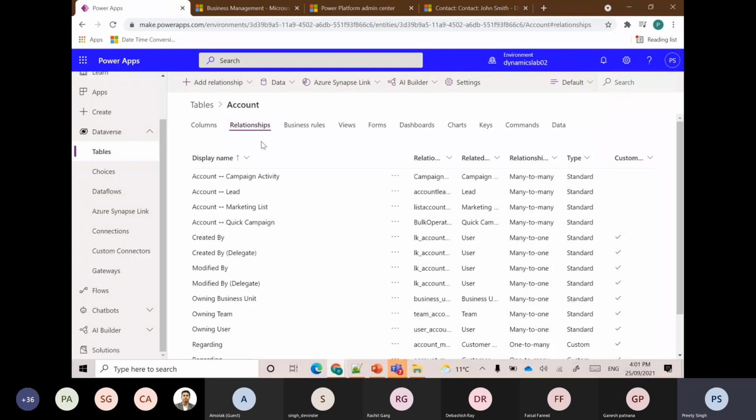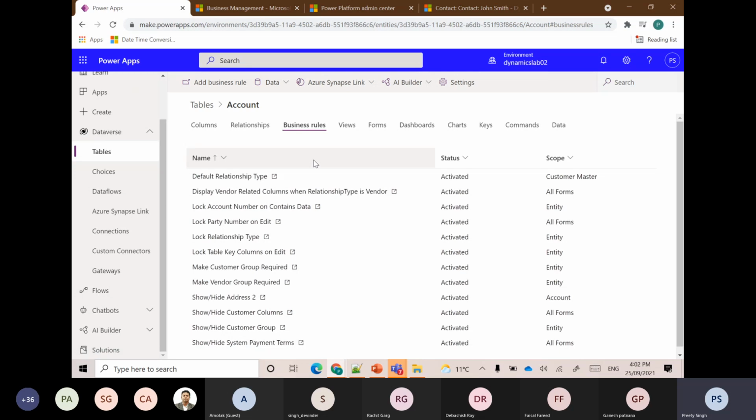The next tab is the relationships, which gives you the list of the different types of relationships for that particular table, just like 1:N, N:1, and N:N. So all those relationships are defined here. Business rules are the rules we can define to set up validation on the table. If you want to define any validation on your table, for example the start date and end date, a very simple example where you want to set that end date cannot be greater than start date, you can define that business rule here.